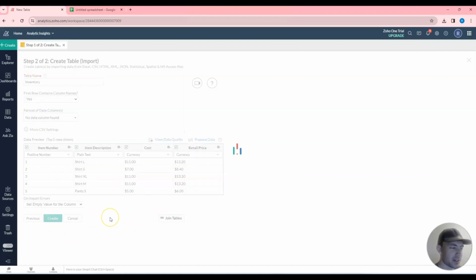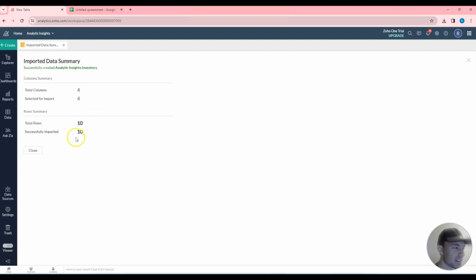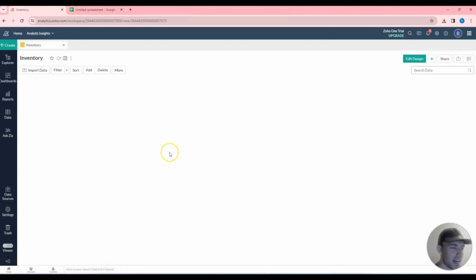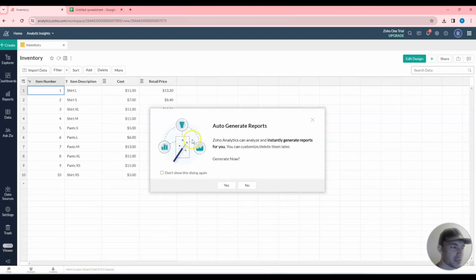I'm going to go ahead and hit create. And since it's a teeny tiny file, it's instant. And then it brings you to this screen. Okay. I'm kind of surprised to see this, but auto-generate reports. On your first one usually, and if you don't click this box, like I'm going to do, it's going to pop this up every time you import something new.